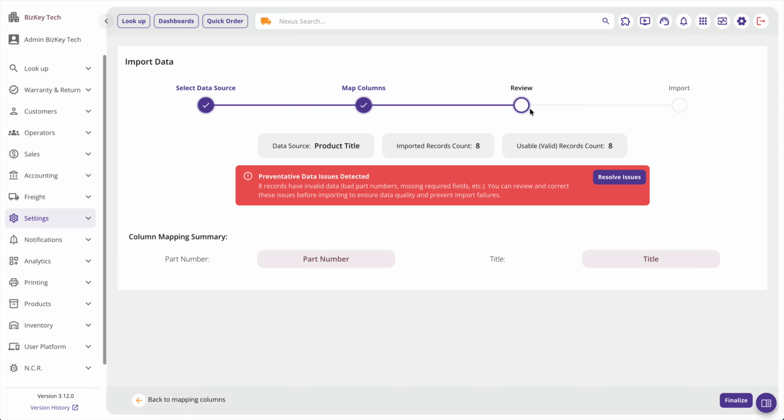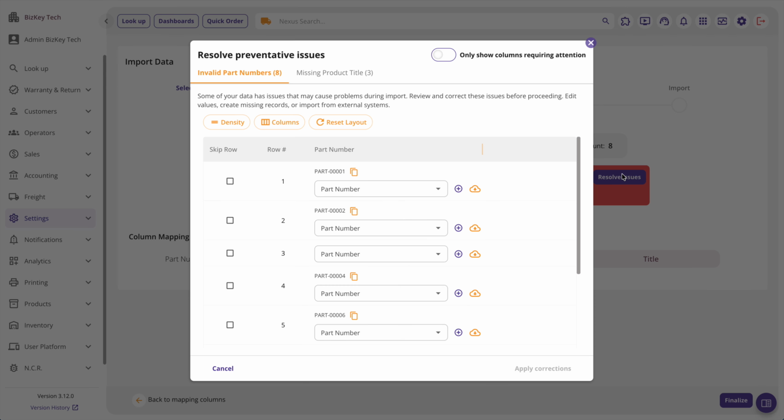And now inside the review, this is the newest addition that says, okay, from the 8 records that have been imported, all of them are invalid. So the system cannot essentially import any of these. And now by clicking on the resolve issues button, a dialog will appear for you.